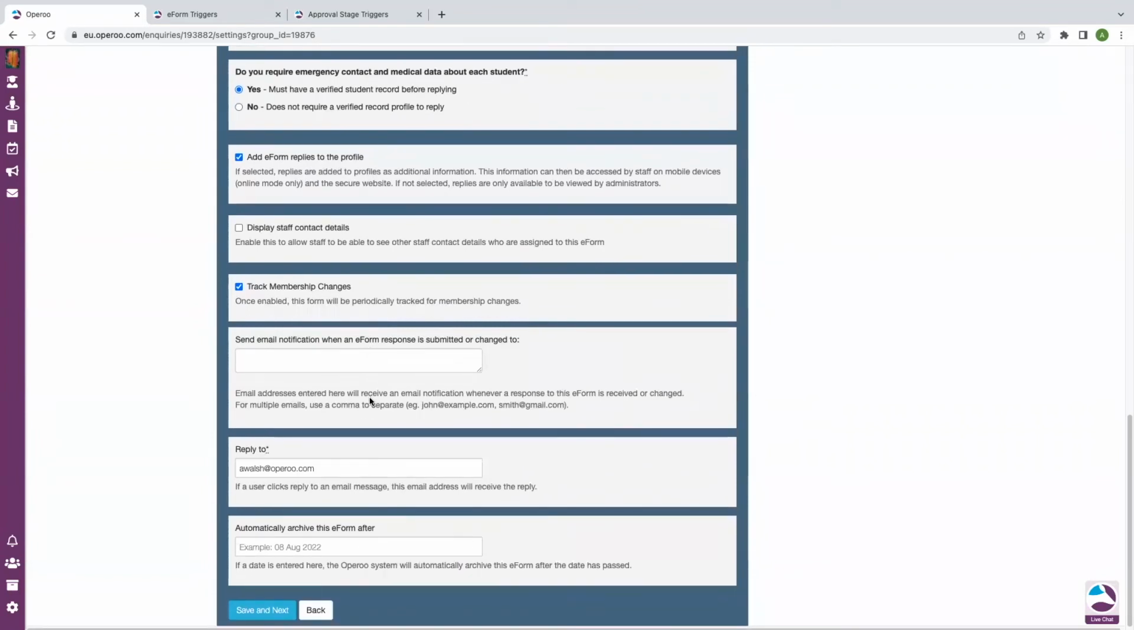Send email notification when an eForm response is submitted or changed to. If you would like to send an FYI to any staff member when that eForm response has been submitted or when it's been changed, you can put their email address into this field and they'll receive an email from Operoo just letting them know that an eForm has been submitted. It will have the student's name and the name of the eForm itself. It won't have any of the responses, just a high level FYI.